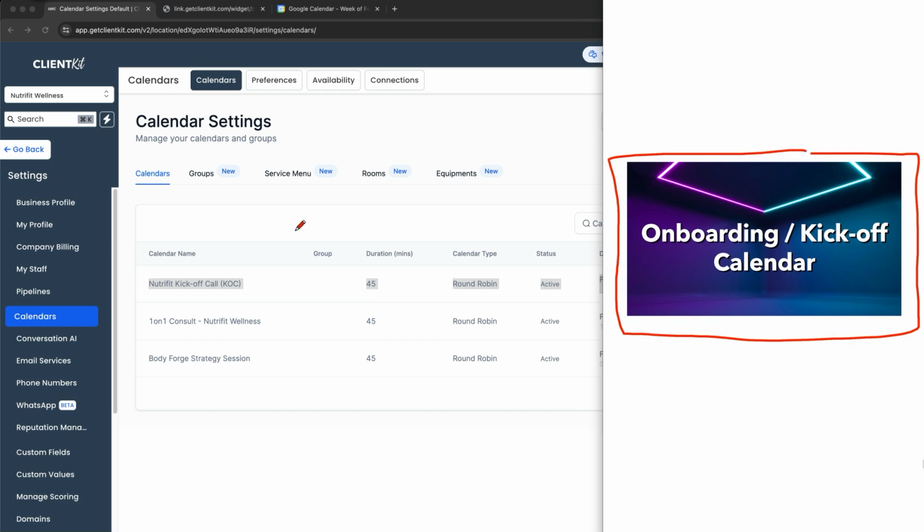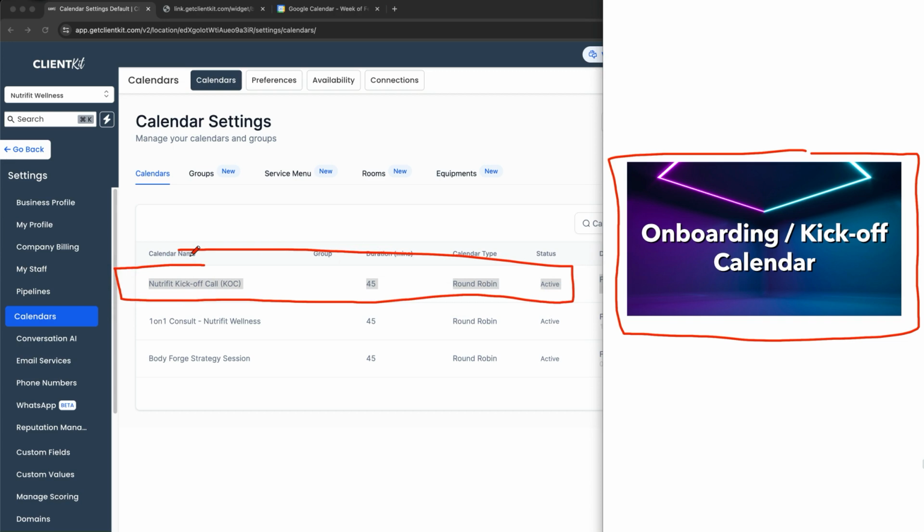Make sure that you follow along and get that kickoff call calendar set up, because we are going to be using it when we talk about setting up automations and automated emails and text messages and all that. So it is going to be very important for you to make sure you have a separate independent calendar that is your kickoff call calendar.